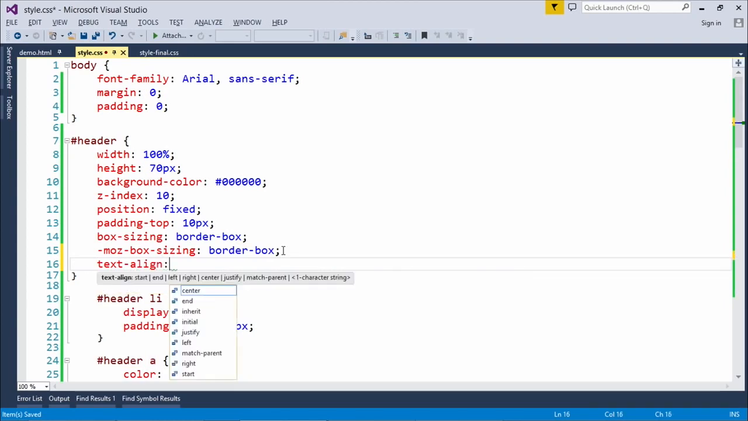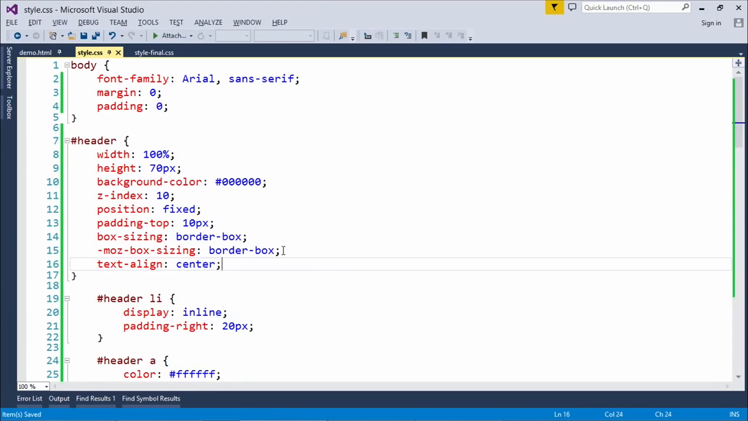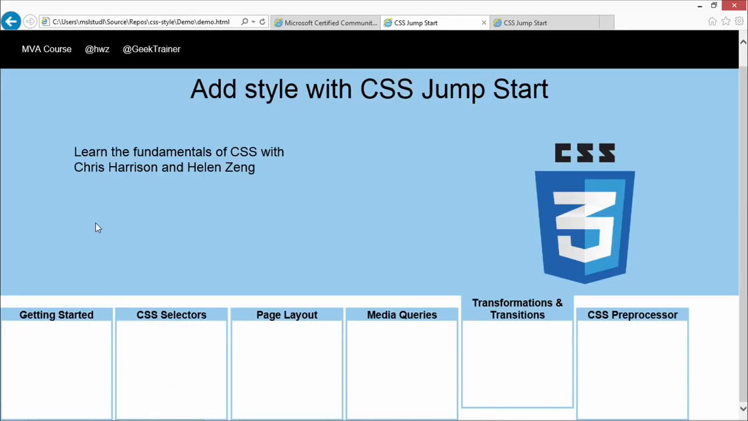And while Helen's typing this out, one of the things that's worth noting is that the IntelliSense inside of Visual Studio will pick up if you happen to type in the middle of something.